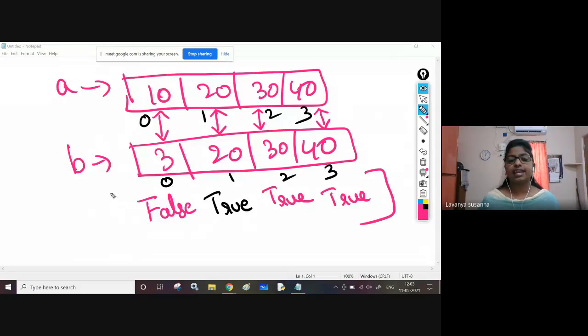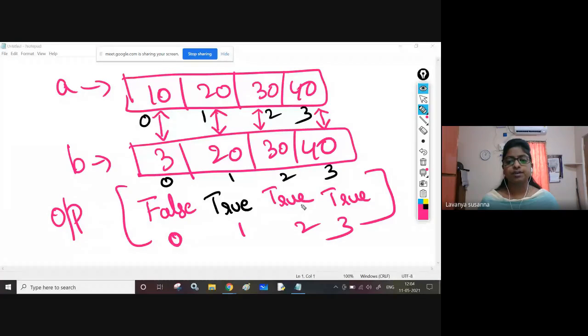Now, this is the array. This is the output you need to get. See, 0, 1, 2, 3. In 0th position, you got false, which means both are not equal. In first position, you got true, which means both are equal. Second position, you got true, which means both are equal. Like that, this is the output you need to get.